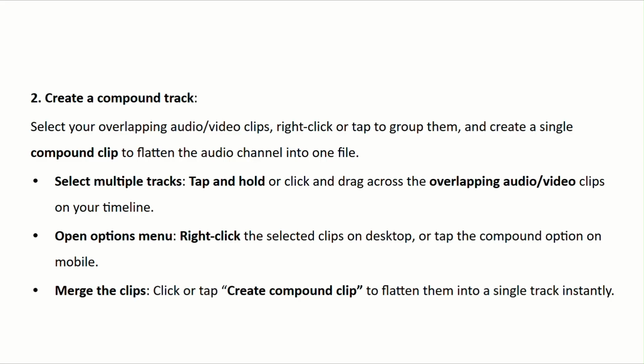Second, create a compound track. Select your overlapping audio/video clips, right-click or tap to group them, and create a single compound clip to flatten the audio channel into one file. First, select multiple tracks. Tap and hold or click and drag across the overlapping audio/video clips on your timeline. Next, open Options menu. Right-click the selected clips on desktop or tap the compound option on mobile. Next is to merge the clips. Click or tap Create Compound Clip to flatten them into a single track instantly.